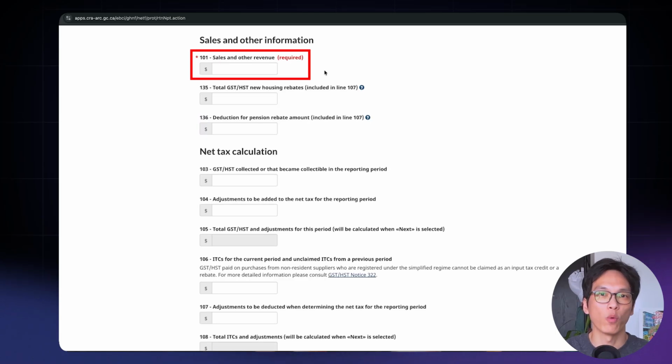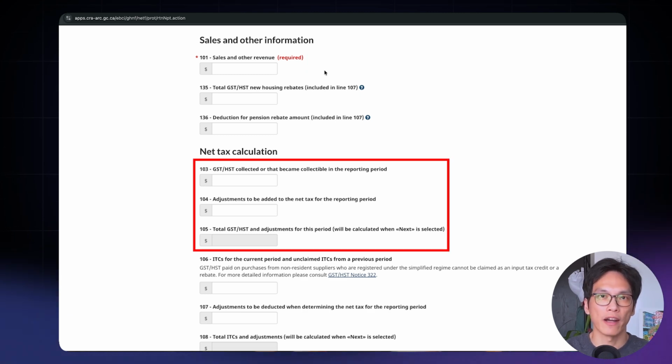First is line 101, total sales and other revenue. This is your gross sales for the period before HST, just your revenue number. Second is line 105, HST collected. This is the HST that you charge your clients. If you are in Ontario and charge 13% on every invoice, that is that total.